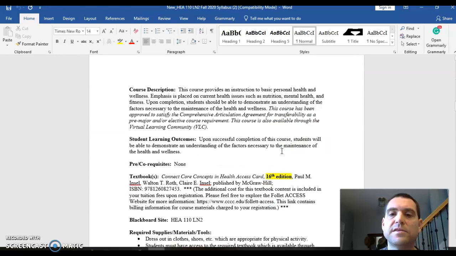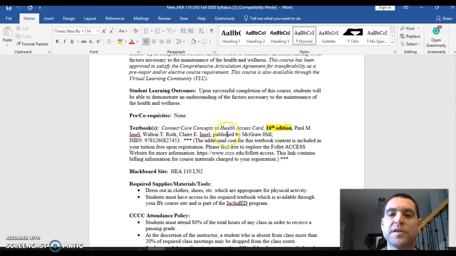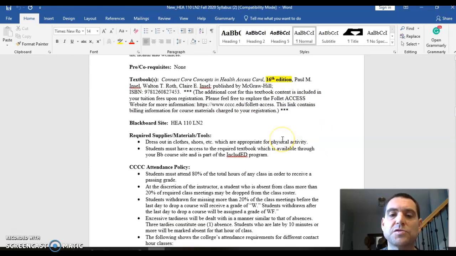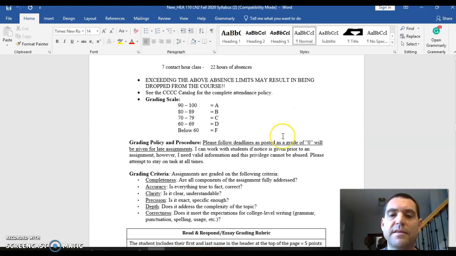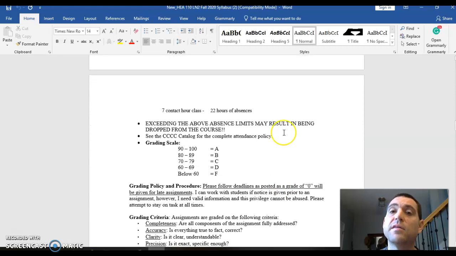Scroll down here. This gives you a course description. As I said, the course textbook, it's all online. You don't have to purchase anything. It's through McGraw-Hill, and it just tells you a brief description of that. This is just our attendance policy. So that's another big thing.